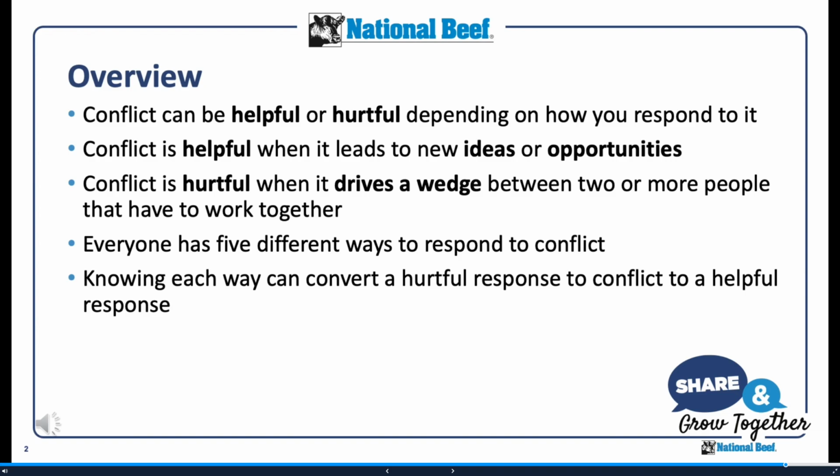Everyone has 5 different ways to respond to conflict. Knowing each way, managing any personal habits or preferences, and using each with intention can convert a hurtful response to conflict to a helpful response.